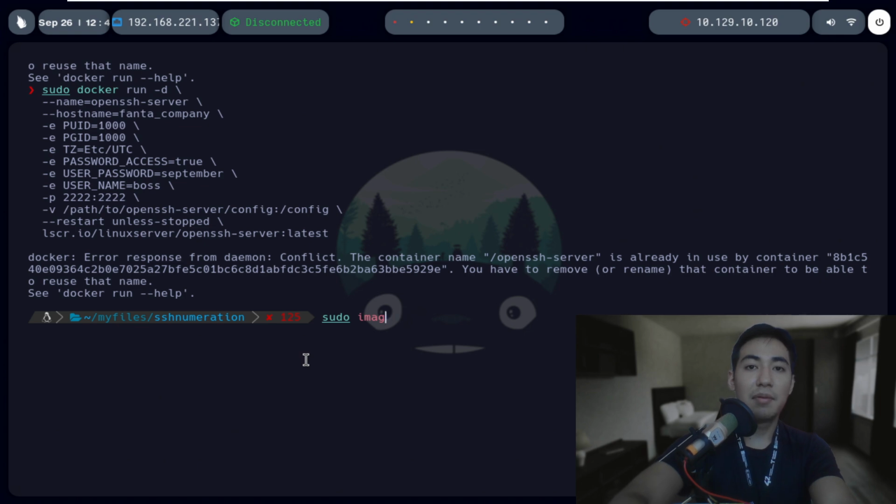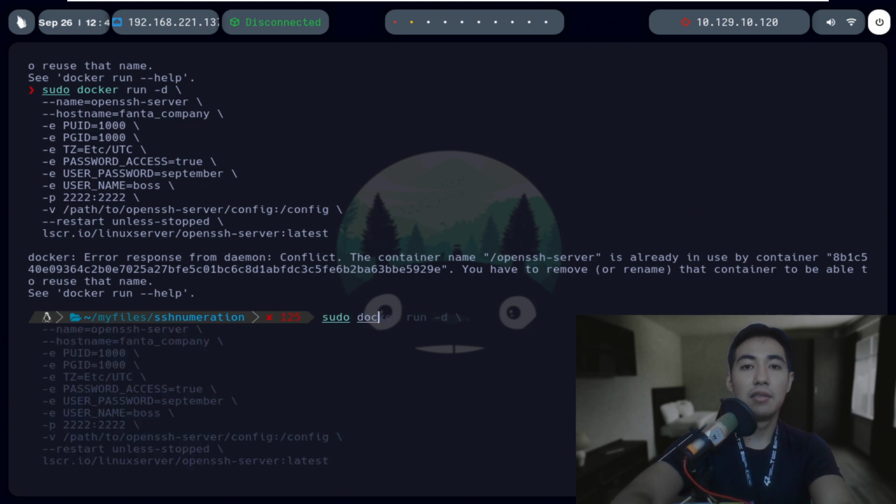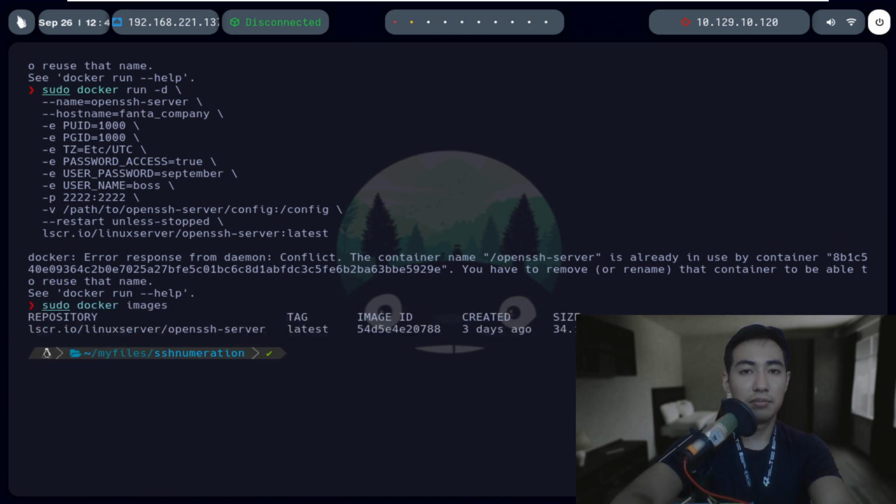Images. Maybe I already got it. Docker images. Oh, for sure. We have to delete all the stuff we got before to do this, okay? I'm going to remove the stuff that I got.